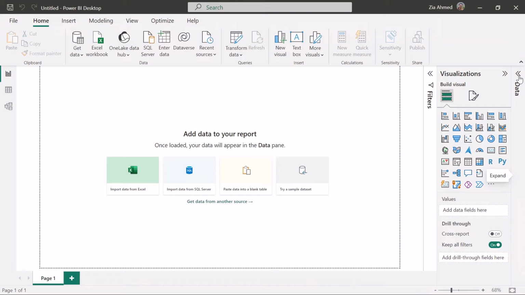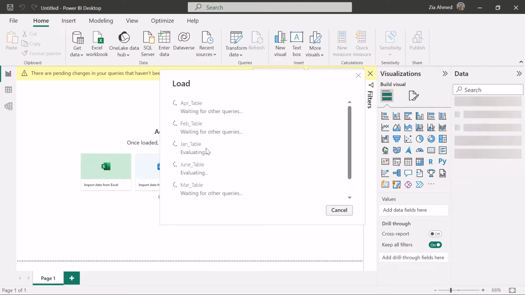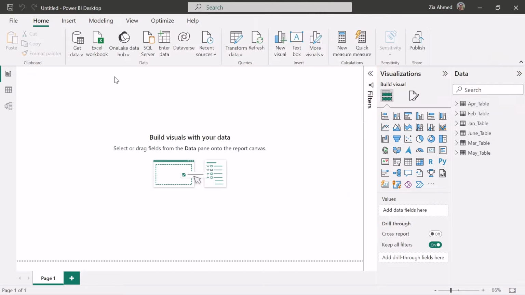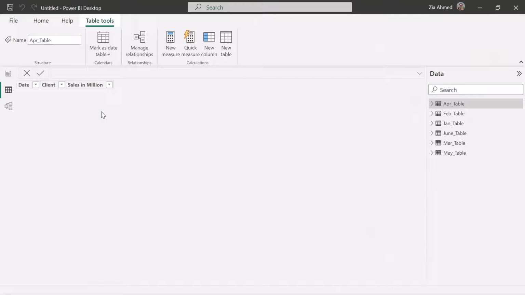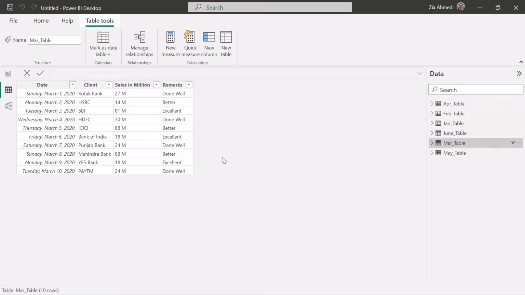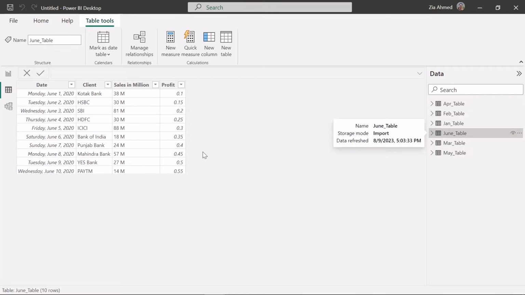This data will be loaded shortly. Let's wait for it. So far it is saying that you have not loaded any data yet. So here we go, the data loading has started, and the data is loaded over here. If I go to the data view, it shows me 3 columns but not the data. So here we go, we have the data over here for the April table, and if I go to the March table, I have 4 columns. If I go to the May table, I again have 3 columns. For June, I again have 4 columns.